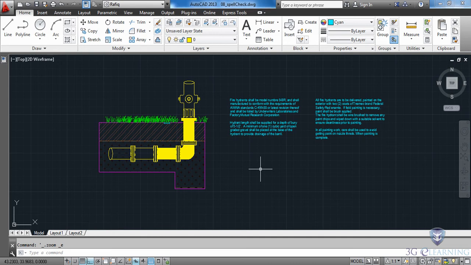If your drawings are riddled with spelling errors, it's hard for your clients to take you seriously. Fortunately, AutoCAD keeps our text error free by verifying everything that we type. In this lesson, we're going to explore AutoCAD's spell check feature.